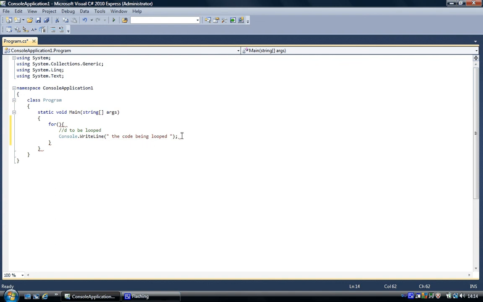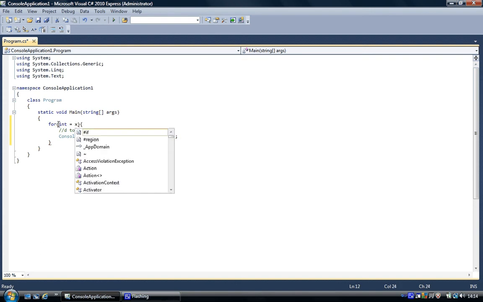The reason it's indicating something wrong is because we've not put the condition in here yet. So what we're going to do is create an integer x. Integer x declared, then equal to 0. You can call the integer whatever you want, and give it whatever value you want.